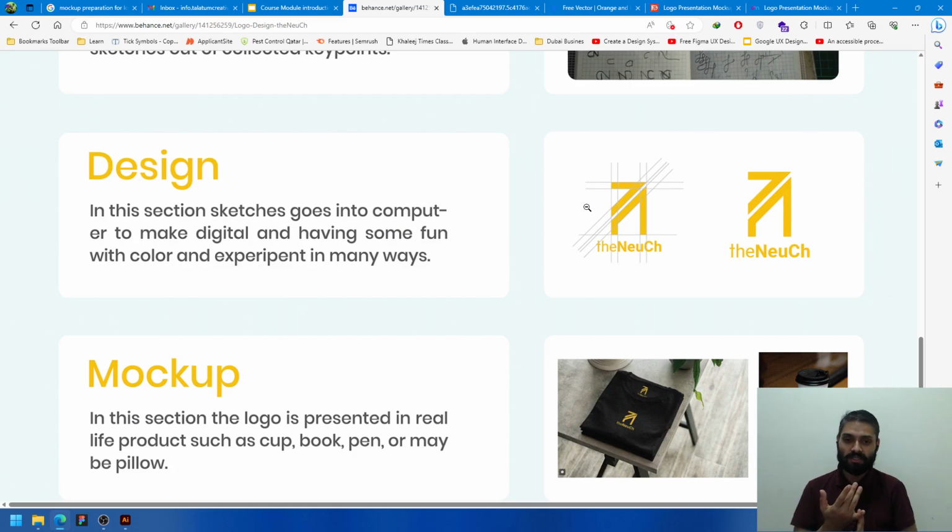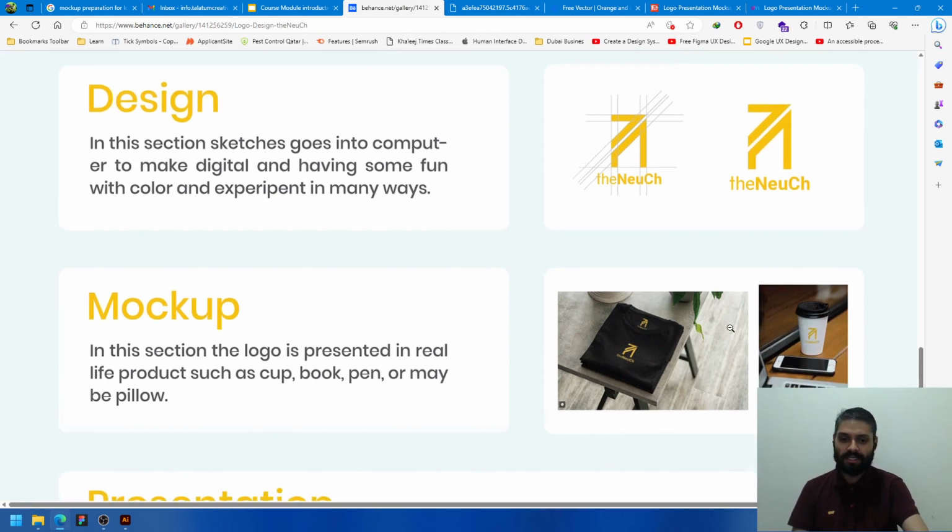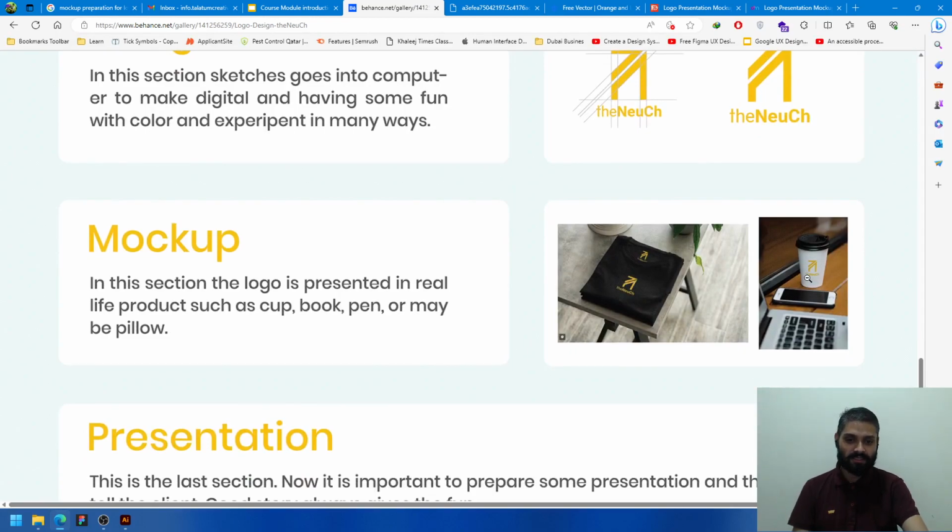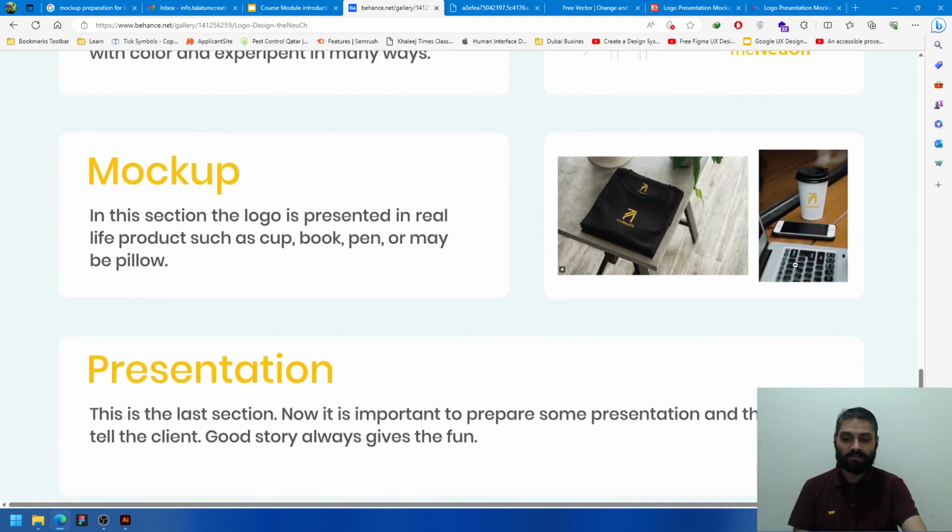There is one rule of golden ratio. Most logo designers prefer their own kind of style, but if you want to play, then the golden ratio is also a very good framework to create your logo. Then design and mock-up, see the t-shirt and the cup, how it looks, and then finally presentation.